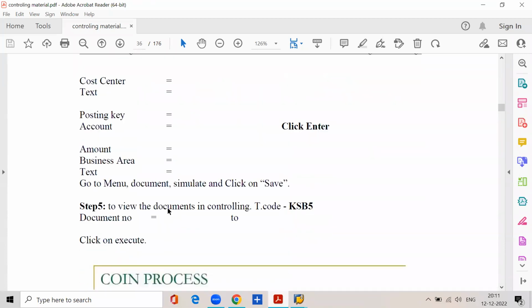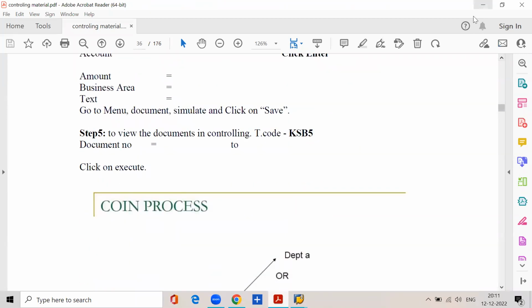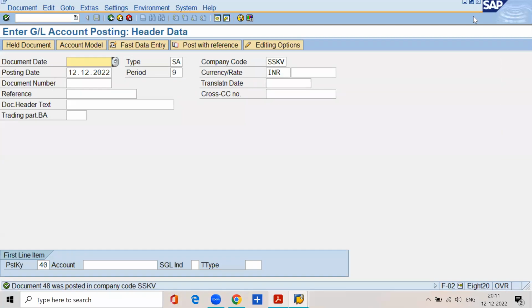Do one thing here, write one sentence here. Post salaries, wages, and rent to all the three cost centers. So if you post some number of expenses to every cost center, we can easily understand the reports, right? So here also I am posting wages to first cost center. Just look at this game.